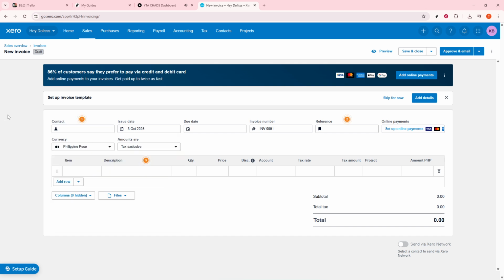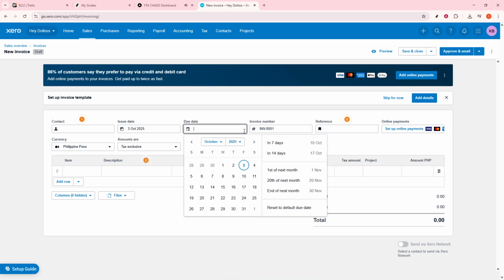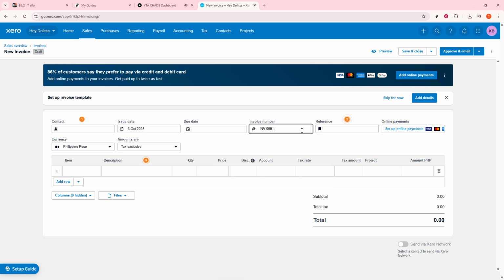Next, you'll set the invoice's issue date under the Date section. After that, specify the due date to let the customer know when payment is expected. The invoice number is automatically generated, but feel free to edit it if needed for your records. There's also a reference field that is optional. You might use it to add a purchase order number or any other identifier.